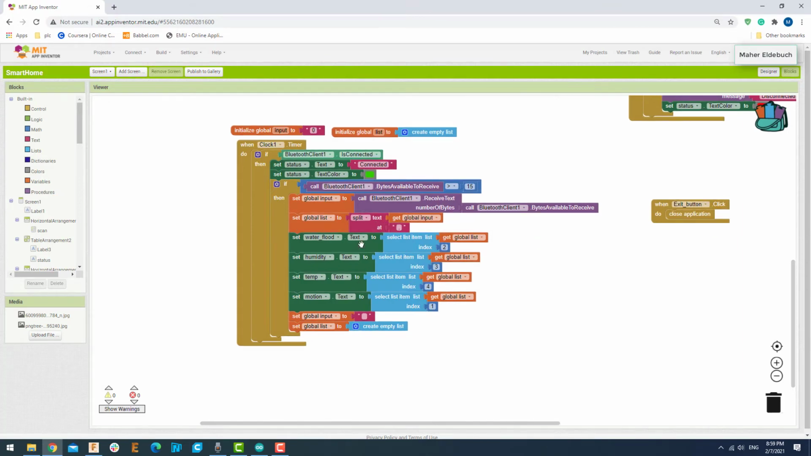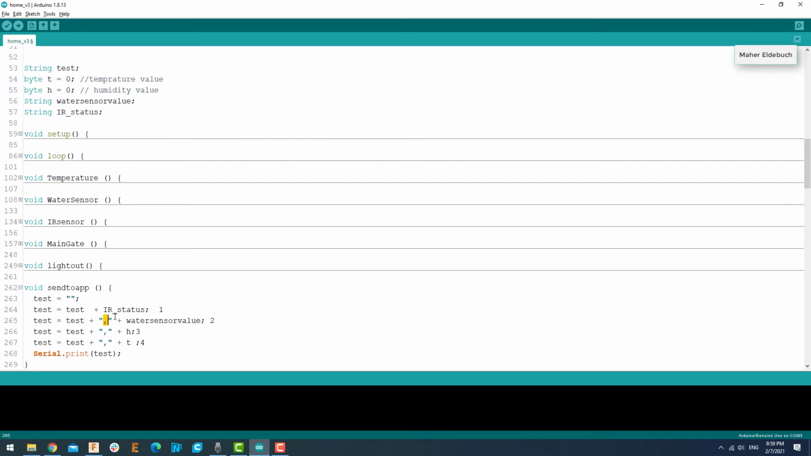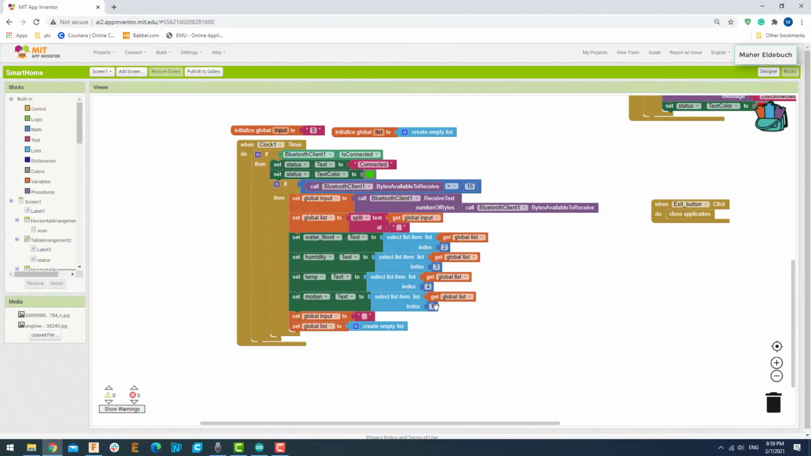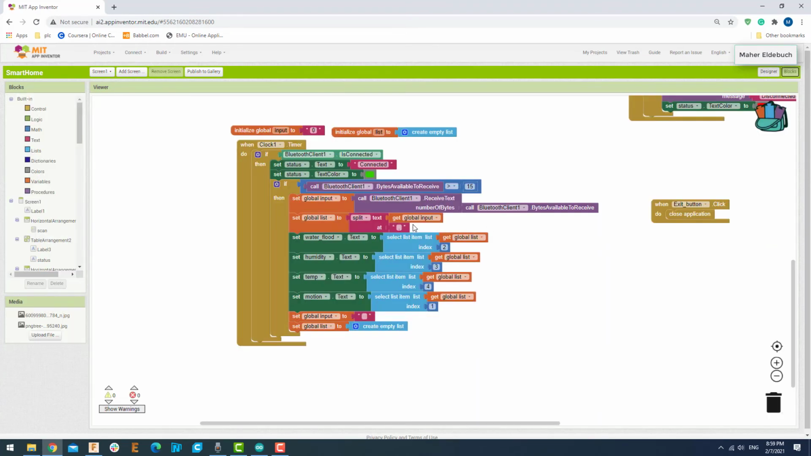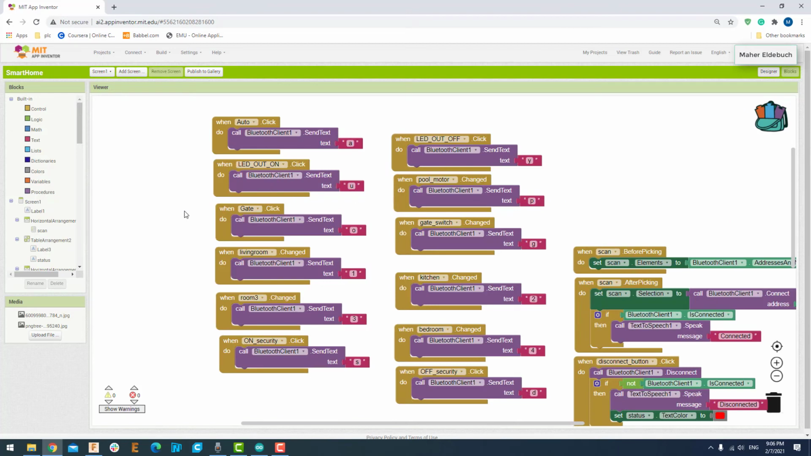As shown here, the first value is the motion, so we send it to the specific place that we need, the second value is the water fluid, the third one is humidity, and the fourth is temperature. So when we see the comma, we spread them. So now we have every value in its specific place. That's all about receiving from Arduino.